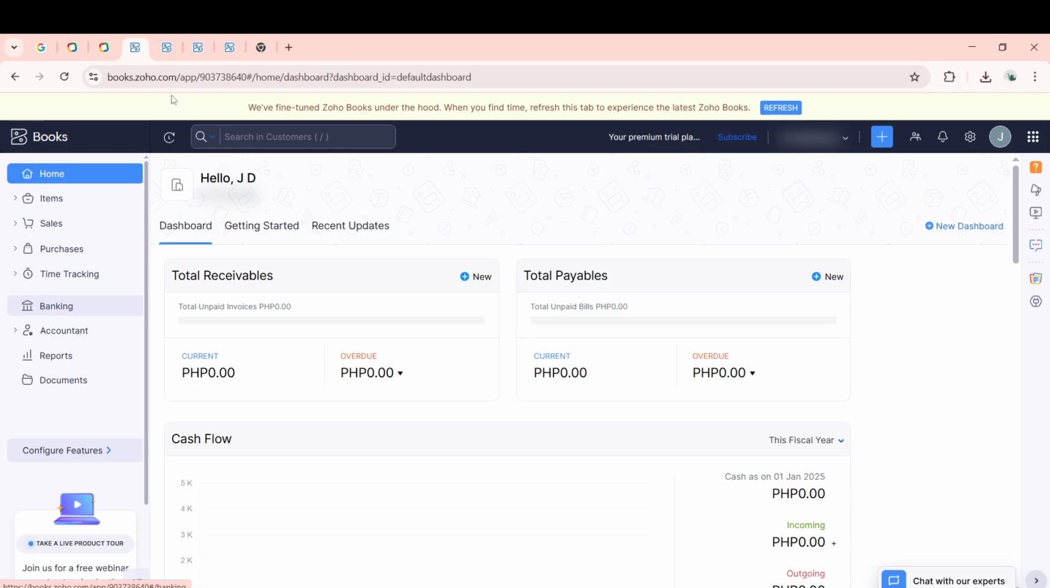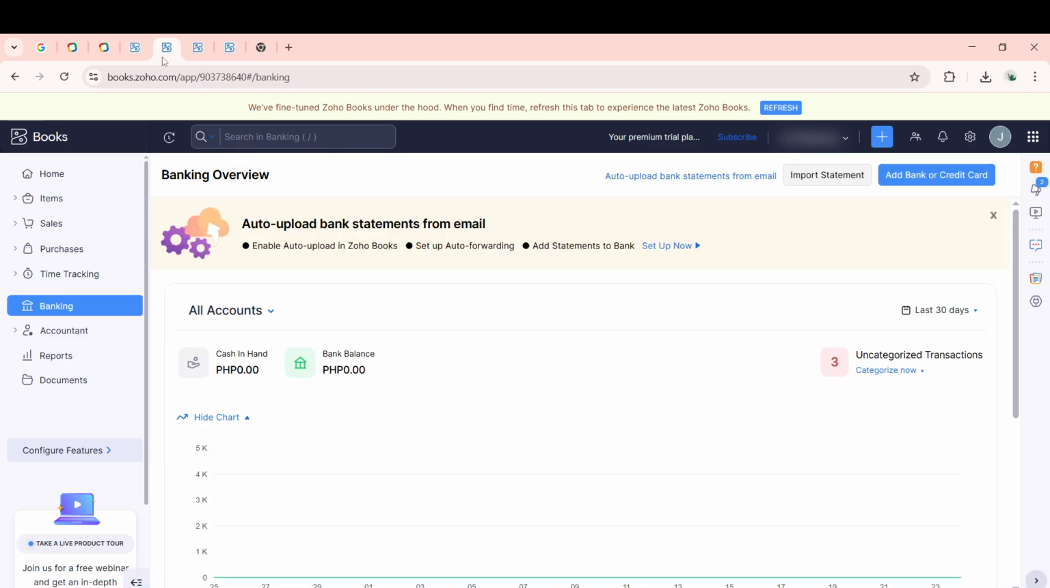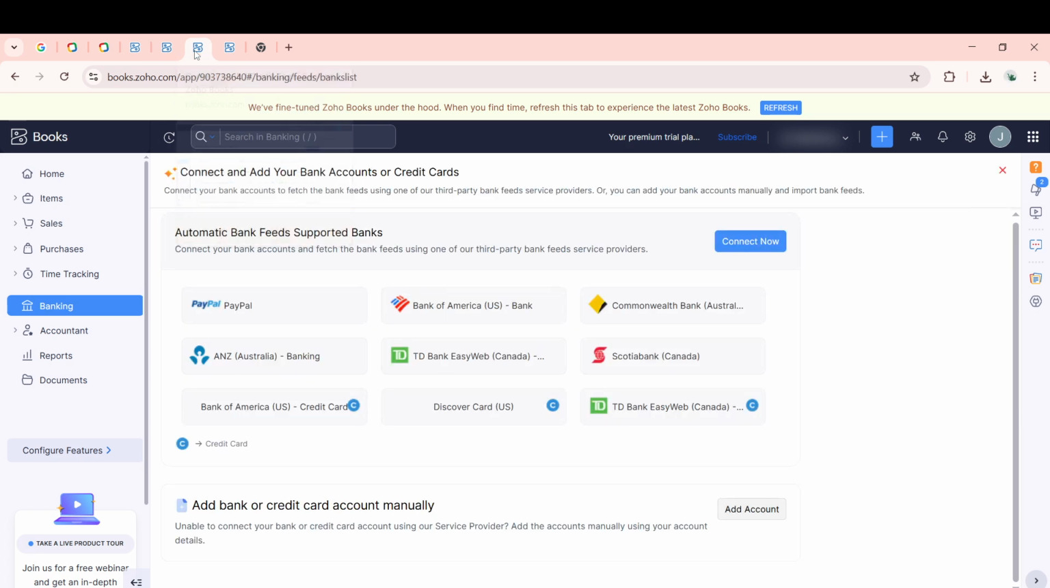With the banking module open, look towards the top right corner of your screen for a button labeled Add Bank or Credit Card. Click on this button to proceed to the next step. This is where you'll be given the option to connect bank feeds automatically for supported banks or manually add your credit card information. For this walkthrough, we'll focus on adding your credit card manually. So, we'll click on the Add Account option.